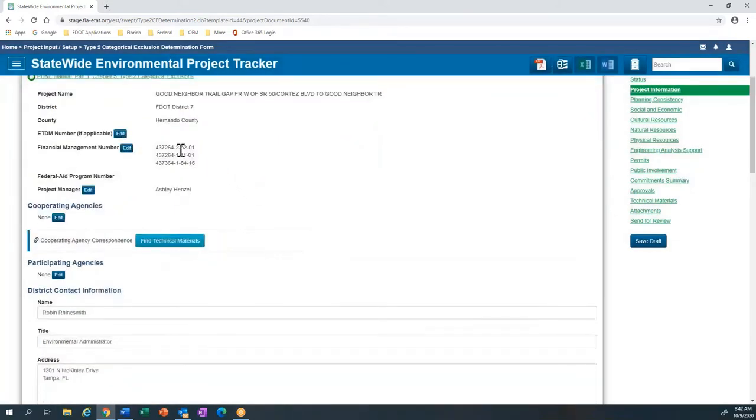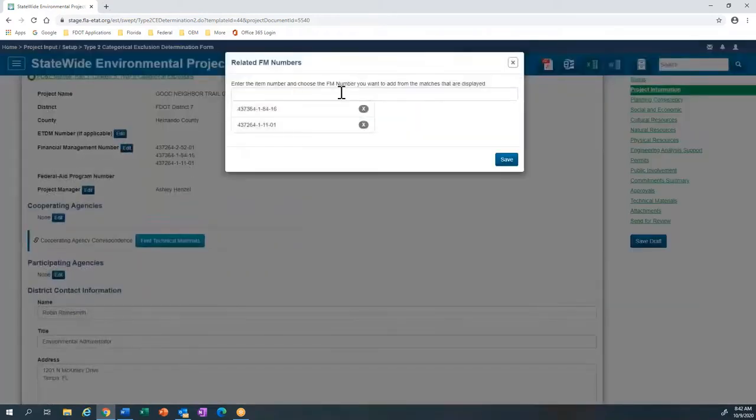There are some FM numbers that are related to the project, and they've been added here previously by the project team. You can add more or remove them by just clicking the edit button, remove them by clicking the X, or adding more by typing them in the box.